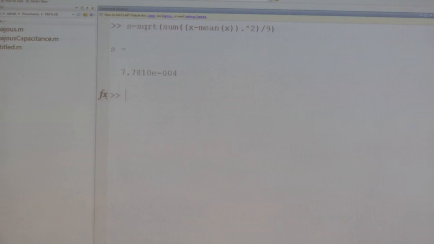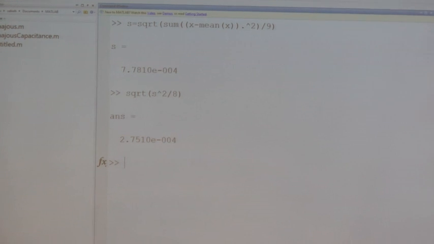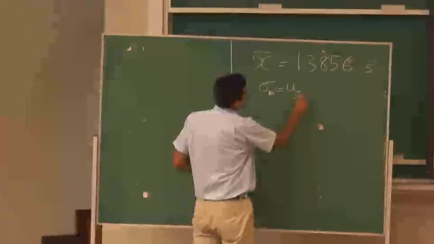S. Now I would take the square of this, divide by 1 less than the number of trials, which is 8, and then take the square root of this. These are the three formulas that I wrote. This will give me the standard error in the mean. Now this is a small number. The standard error in the mean, which is really a type A uncertainty, is due to the scatter.